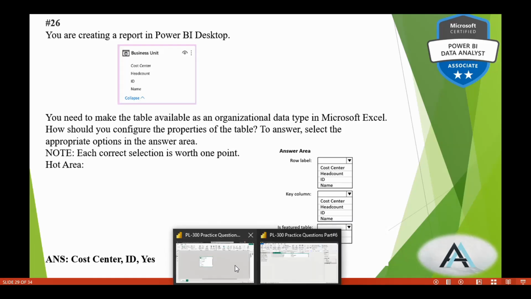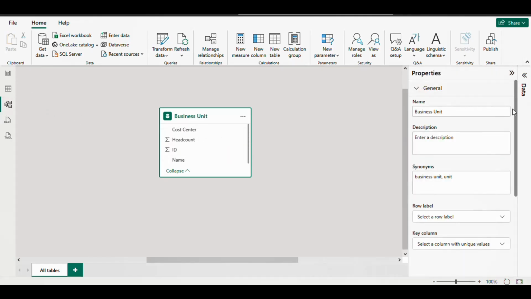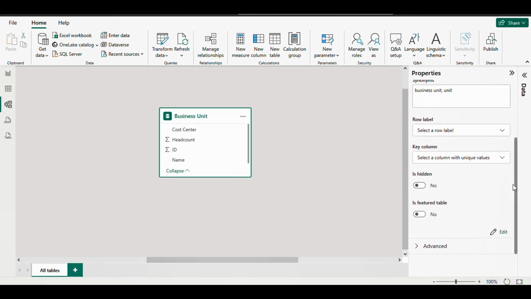Let's see this in the Power BI desktop. Here we have the table business unit with the 4 columns. Go to model view and click on this table. On the right hand side you will see the properties. In general, just scroll down. Here you can see row label, key column and is feature table.